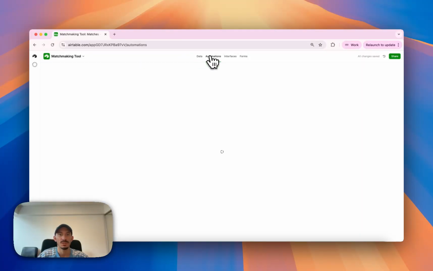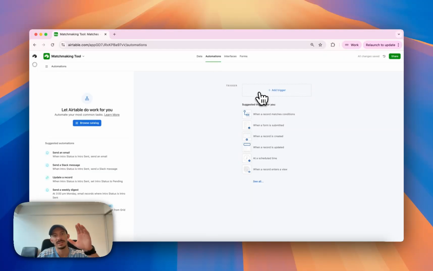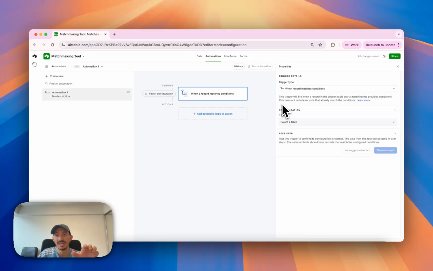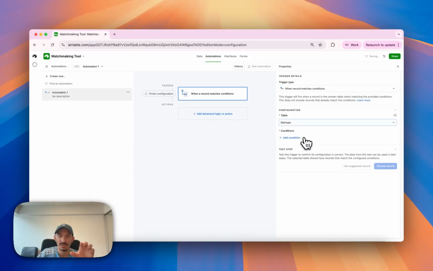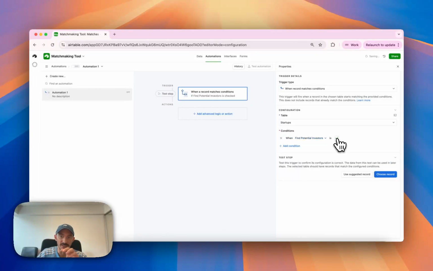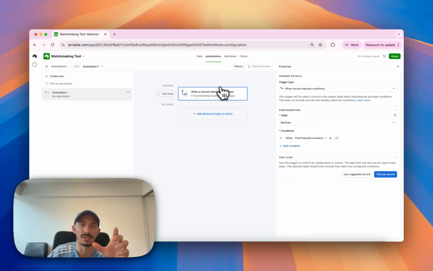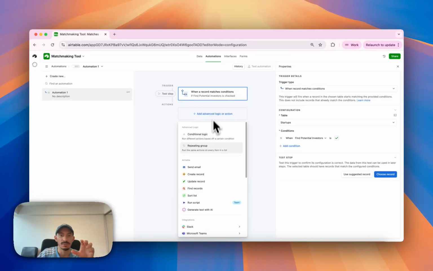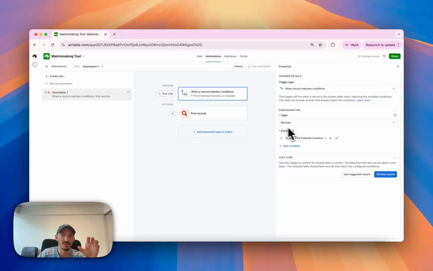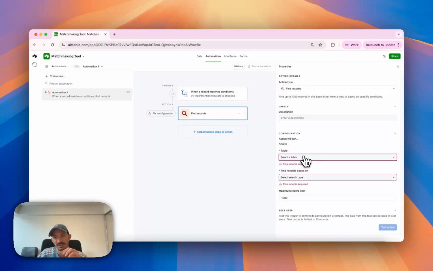So we'll go to the automations tab. Do remember that every single automation includes a trigger. So the thing that will trigger this automation is when a record matches conditions. And there, what we will say is, hey, on the table startups, when the condition, which is find potential investors, is checked, is met, meaning the record matches that condition, then trigger the automation and do the following. The following being, hey, find records where if we kicked off the automation at a startup level, then I need to find the potential investors, right?